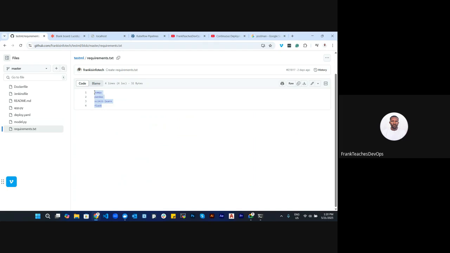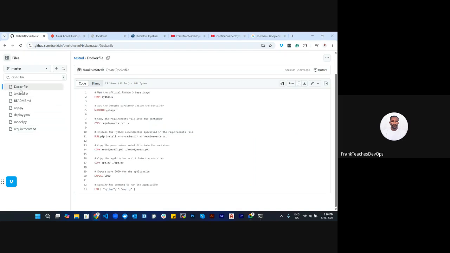So these are the Python libraries and modules I'll be installing: NumPy, Pandas, scikit-learn, and Flask. Then finally is the Dockerfile. I created a Dockerfile based on the Python image, with a working directory, copying your requirements.txt, installing the modules in the requirements.txt file, then copying the model.